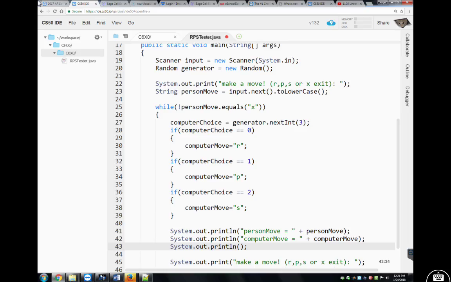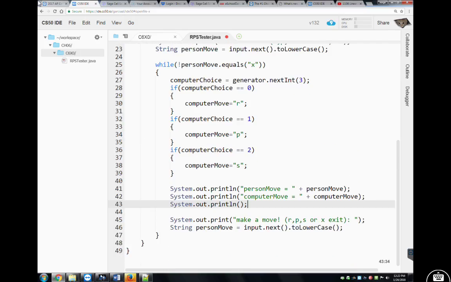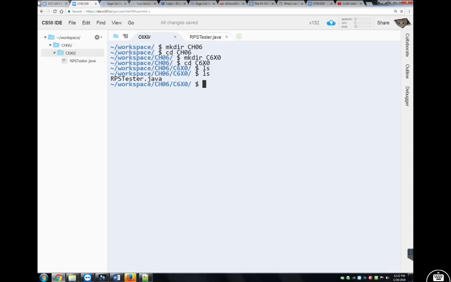the user can input an R, a P, an S, or an X. And X will stop everything, and the computer will also pick a move, and we can print all that stuff out. Okay, let's just test this much. So save it, and then go to the shell.